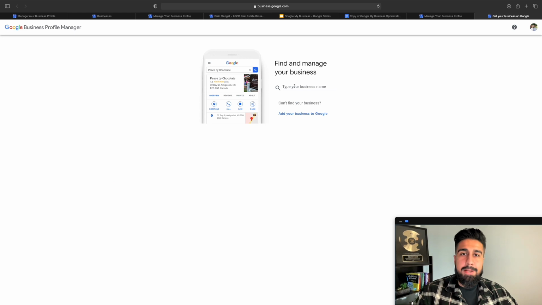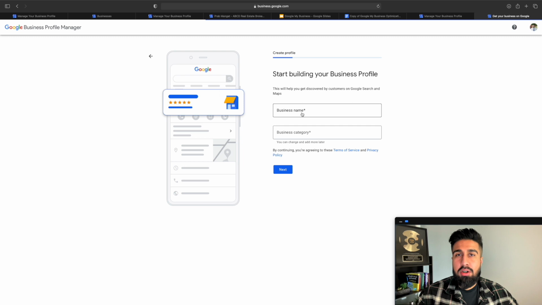Now it's gonna say find and manage your businesses. You can just search it up, but if you maybe have done in the past, but realistically, it's gonna go ahead and for a new Google My Business, create it. Now for those of you guys that already have one, don't worry about it. We'll talk about optimizing it later on. But your Google My Business name.